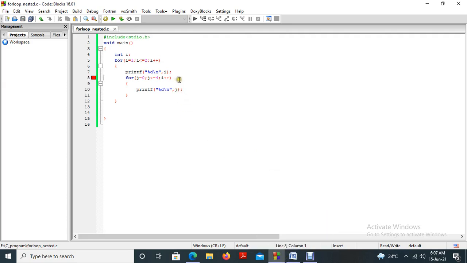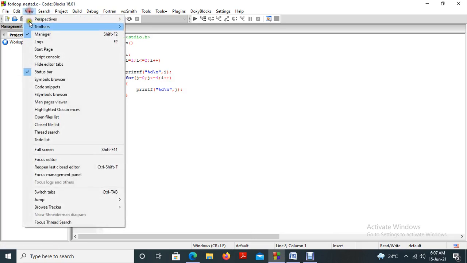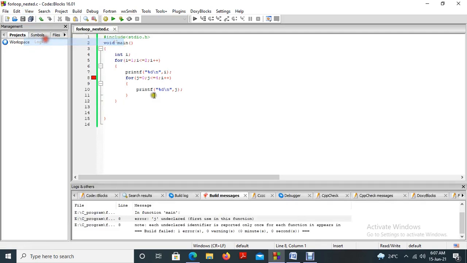Oh, we are getting an error here. So what's the error? j undeclared, first use in this function. So j is not declared, so the compiler doesn't know the meaning of j. So I comma j.